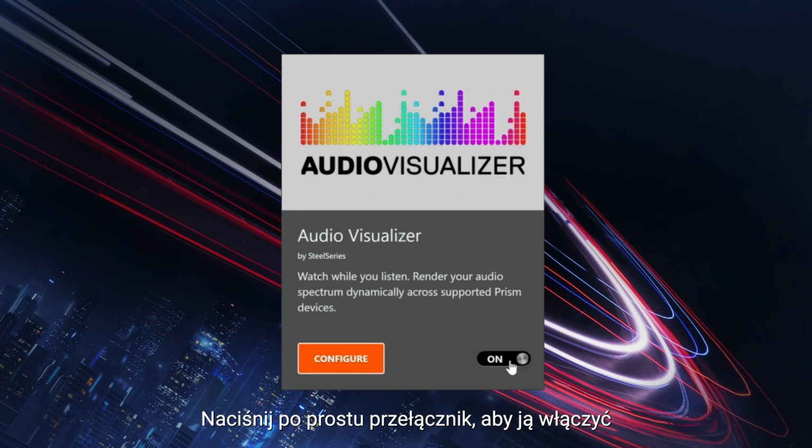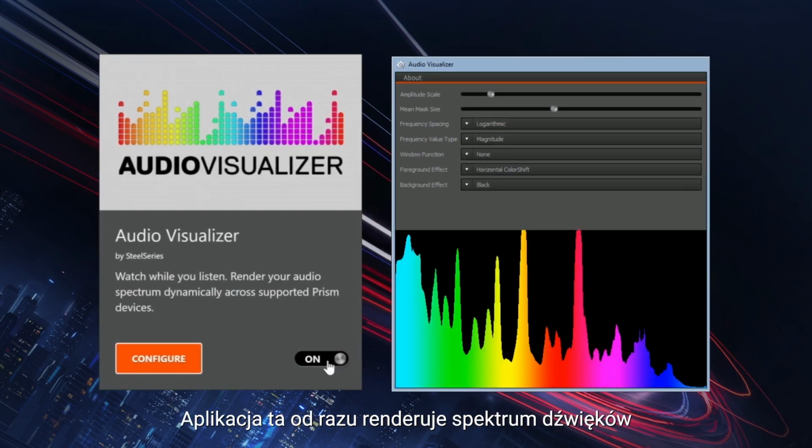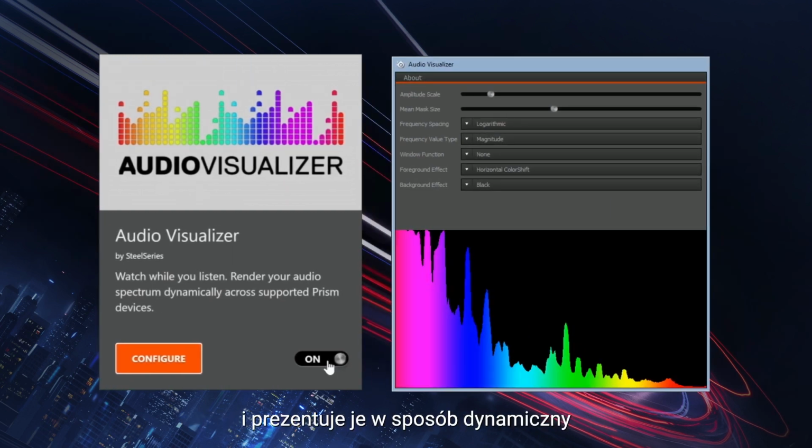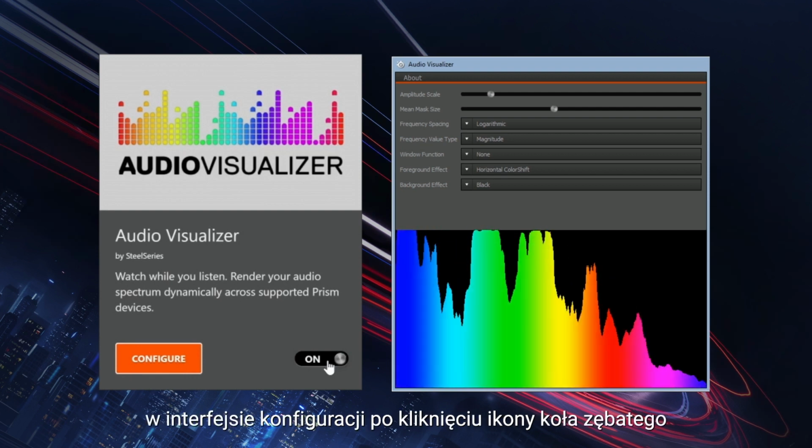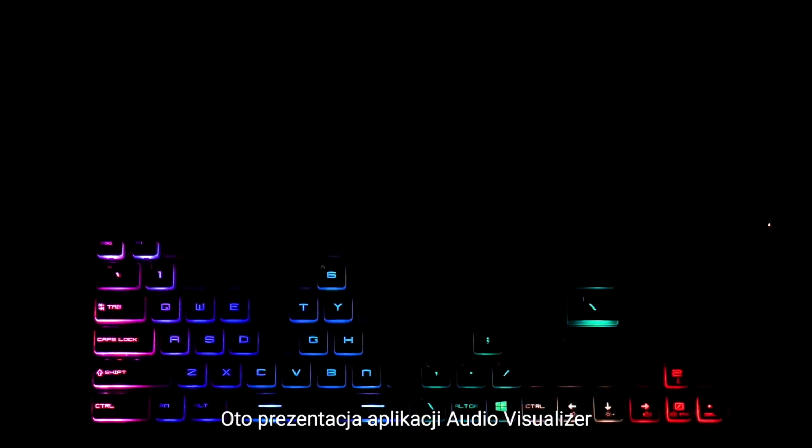Simply press the switch to turn it on. This app instantly renders your audio spectrum dynamically, putting on a show. You can customize the colors through the configuration UI by clicking the gear icon. Here's a demonstration of the Audio Visualizer.